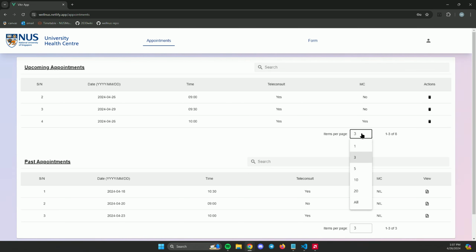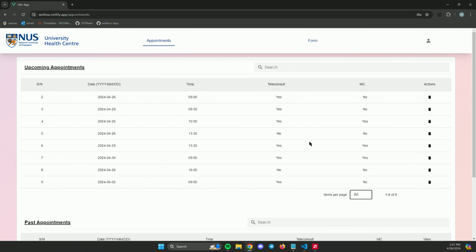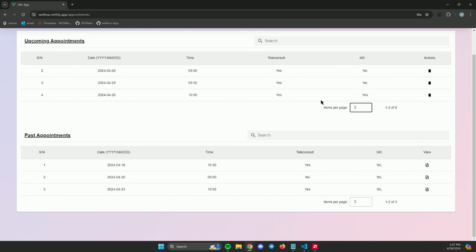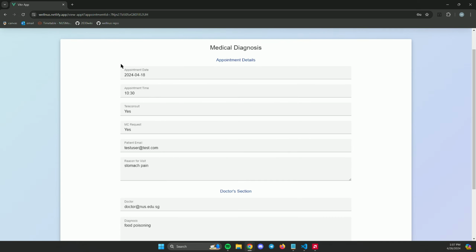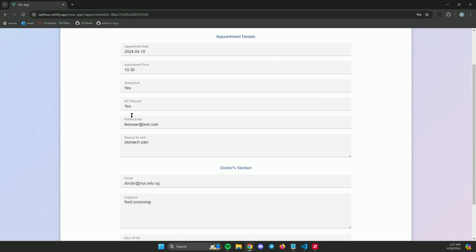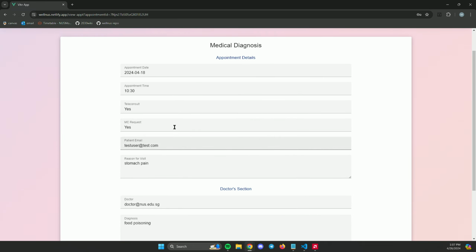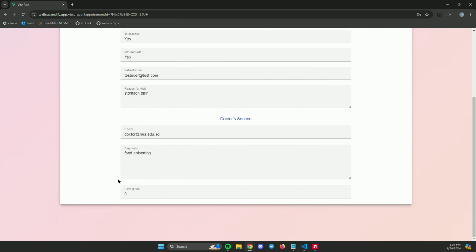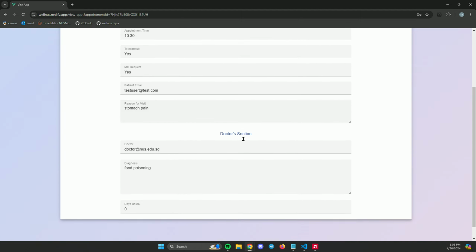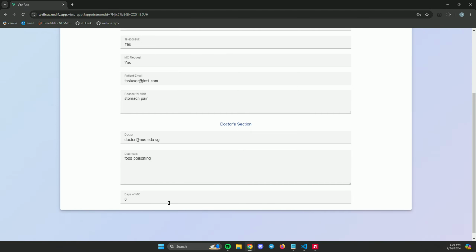We have the default items per page set to 3, but if you would like to browse through all your appointments, you can simply set it to all or whatever you wish. This is just for convenience's sake. You can also see we have some past appointments here that allow you to view your diagnosis. Like if you requested an MC and you can see that you got 0 MC, and the doctor diagnosed you as having food poisoning and whatnot.